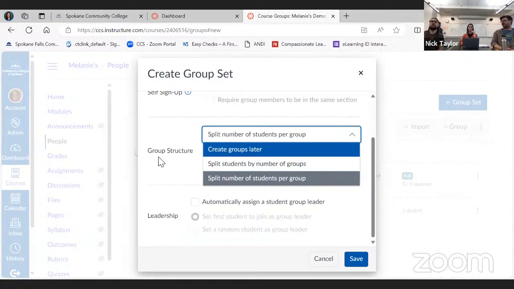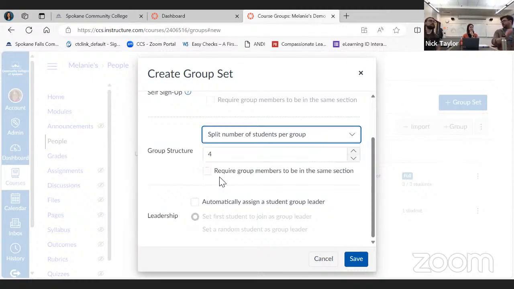Gotcha. That would probably be a good idea if you're doing this in a sandbox course or template course and then copying it over and you don't know how many students are enrolled in the class yet. Yep. You can have all the structure built and then determine the number of groups and who's in each group once the class gets started. Yeah, that's a good idea.